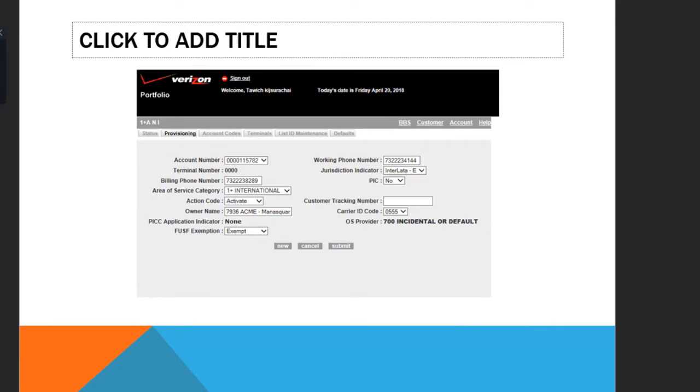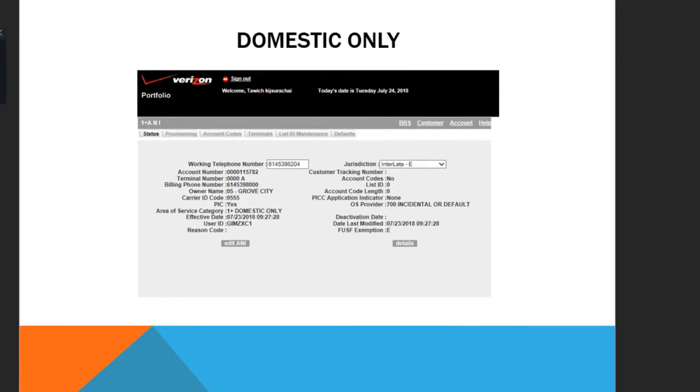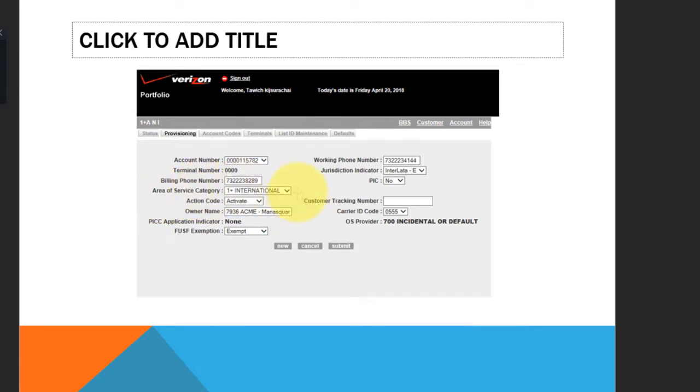Last thing to note for now in portfolio is domestic only. So I know when I first brought this up, I kind of glossed over the international section. If you hit this drop down, there's actually two selections as well. There's international and domestic. The difference between those, I'm sure you could guess, is if the international section is clicked, then the line will be able to call international numbers, right? But if the domestic selection is clicked, then the line can only call lines that are within the United States territories, right?